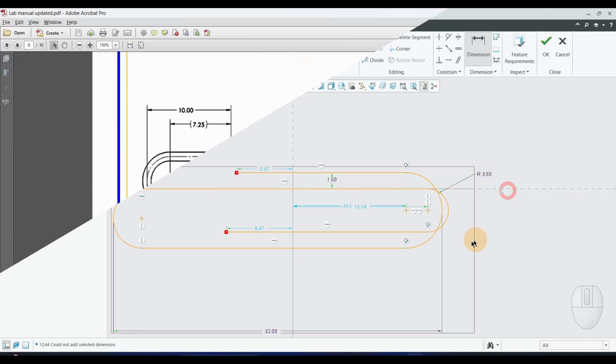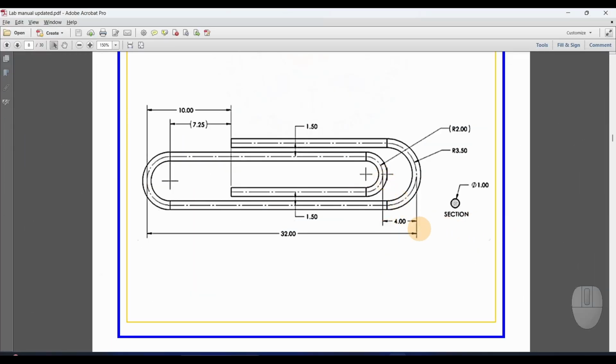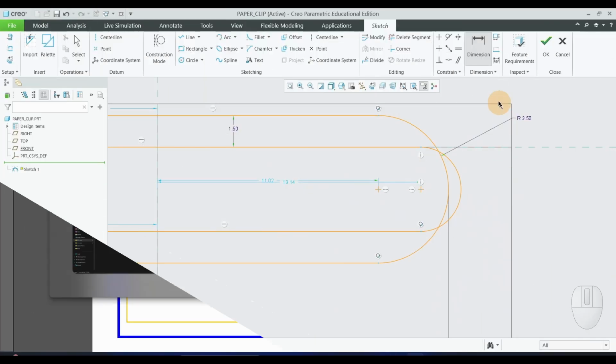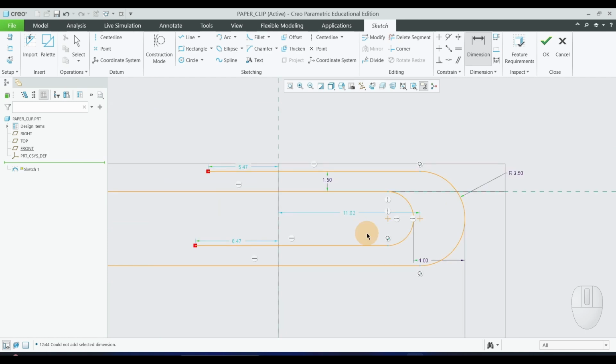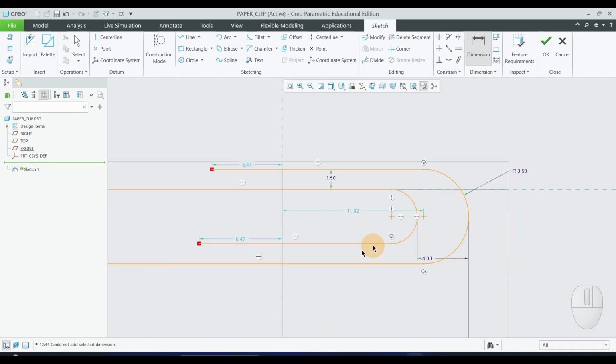Let me click undo. Next, the distance between these two is mentioned as 4. So let me create a dimension. The dimension between this arc and this arc is 4. Since this has to go inside, let us give -4 for a negative direction. If I give a +4, the distance will be on the right hand side. Since I am giving a negative, it came to the left hand side.